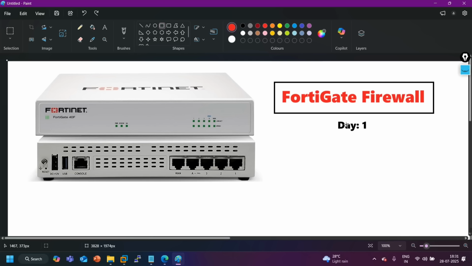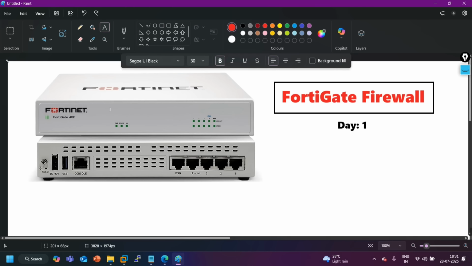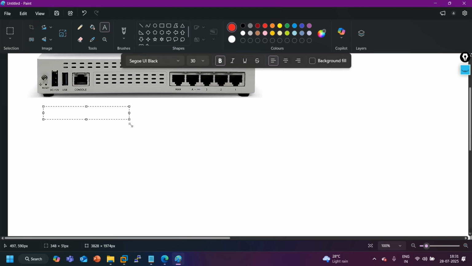First of all, see, this is FortiGate Firewall. This is not Fortinet Firewall. Fortinet is a company, a cybersecurity company, and FortiGate Firewall is one product of this company. Before talking about FortiGate Firewall, let's understand what is Fortinet first. Let me write here Fortinet.